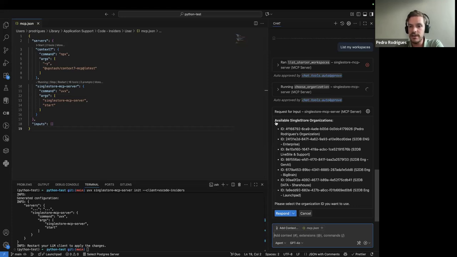And if you read this, it's a request for an input. This is what is called elicitation. This is available on VS Code and other MCP clients. Be aware that if you're a Claude desktop user, this feature is still not available. So it will list the organizations, but you will have to basically copy and paste it as free text. And the main difference here is that I'll copy my organization ID.